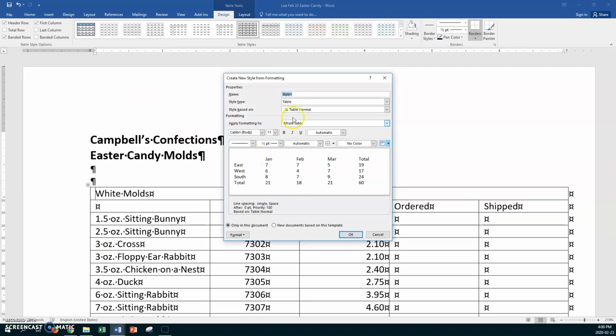So, New Table Style. The first thing you want to do is give it your own name. In this case, we're going to call it Table Special 2. So I'm going to put in Table Special 2. The style type is Table, style based on Normal, that's just fine. Now here's the big piece that you need to know.